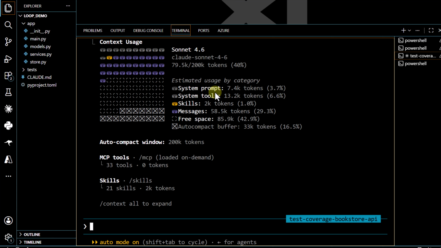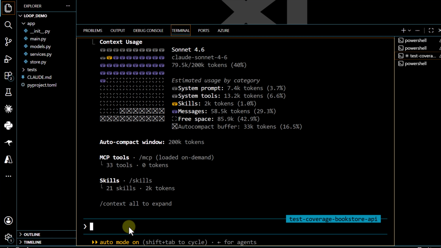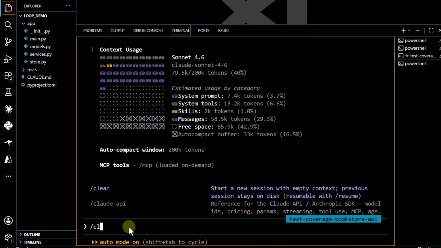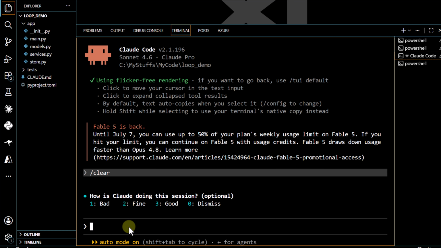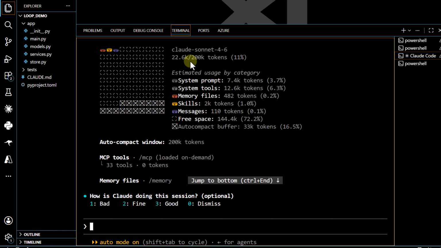And as of now, 40% of my context token has been consumed. And let's say I have to work on something new. I'm just going to go ahead and run this clear command. And after running the clear command, if I again go to context, then you can see whatever conversation we had so far, everything has been gone. And now my context token is again back to 11%.